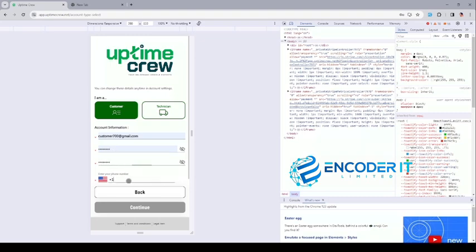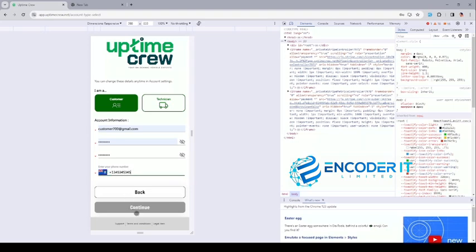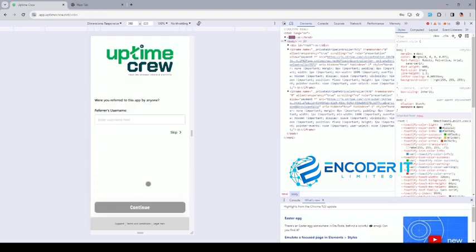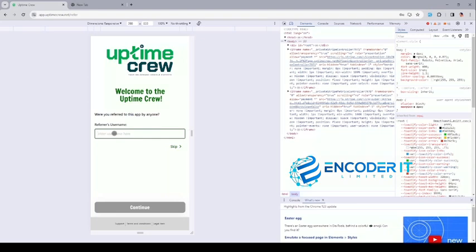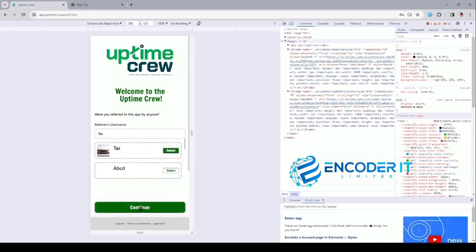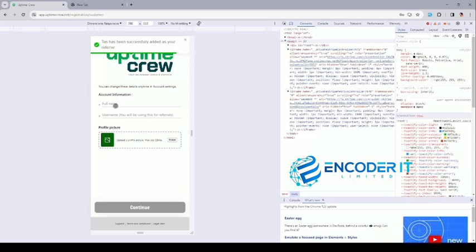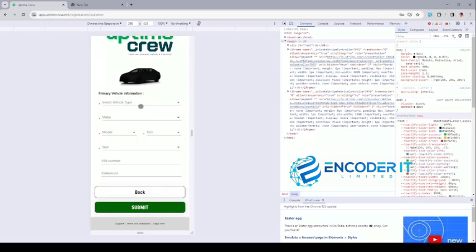So you need your email, password, and USA phone number. I'm using a demo one. Then you need to give a unique username. Sorry, this is a referrer, so you can select a referrer. You need to give your account details. Then you need to add your primary vehicle.